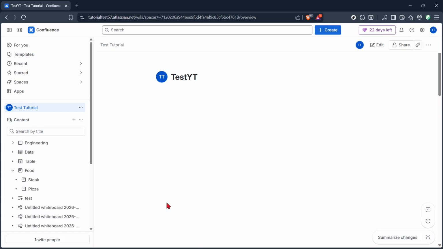Open the space that contains the page you want to edit. A space is simply a collection of related pages, so choose the one tied to your project or team. If you're creating a brand new page, you can still follow along. The media options are the same in the editor.